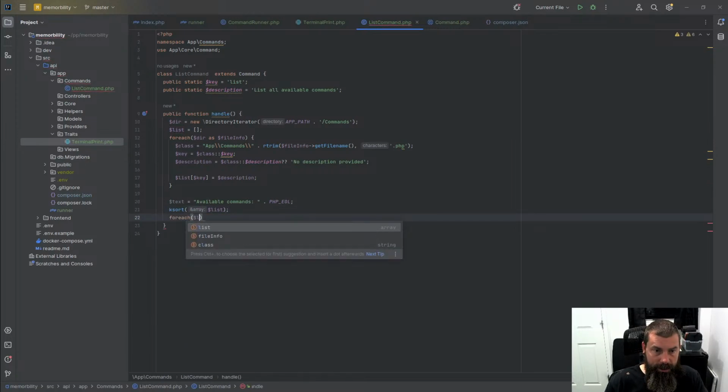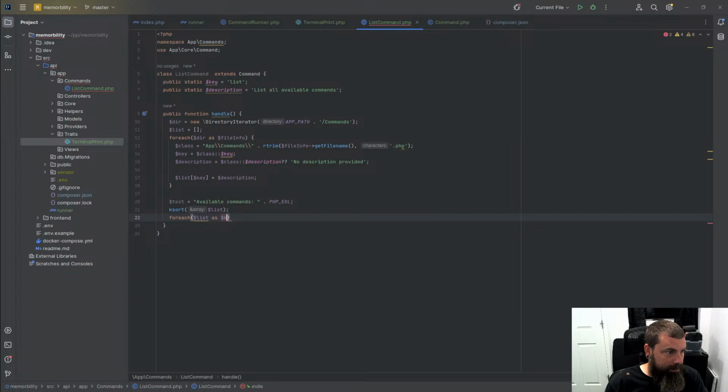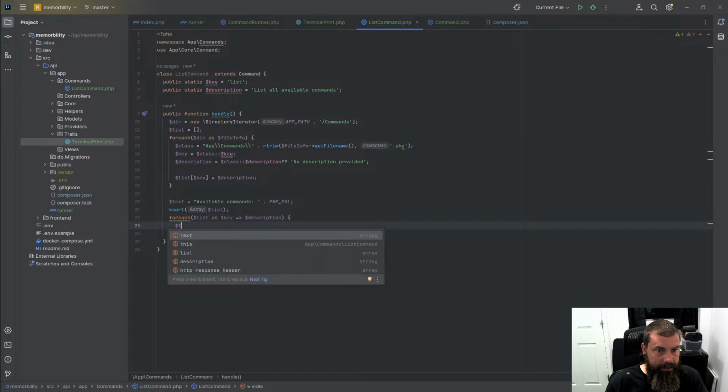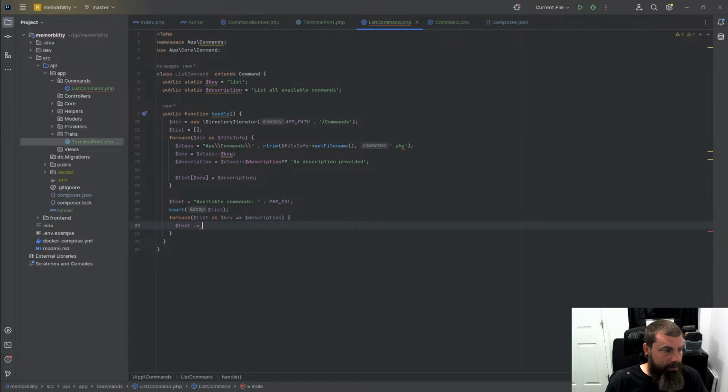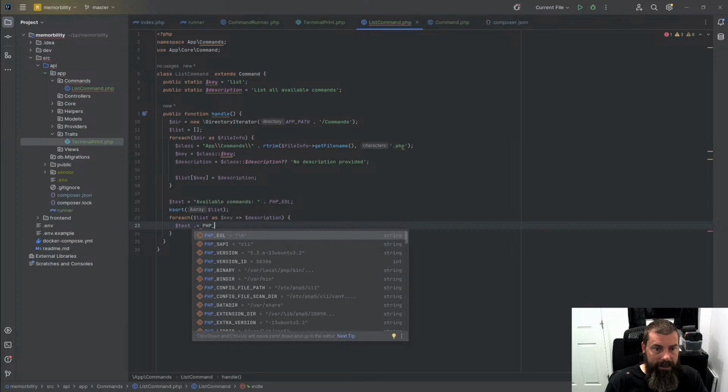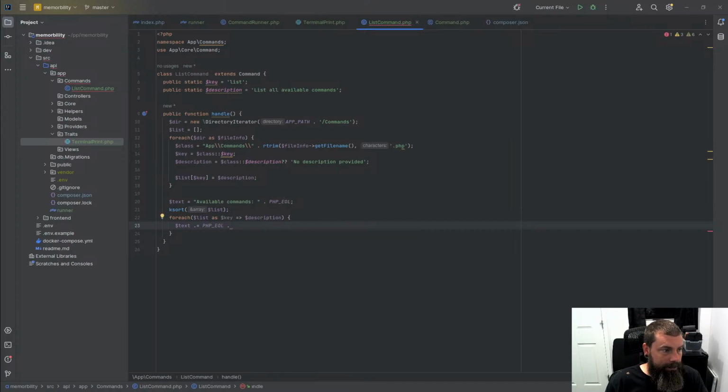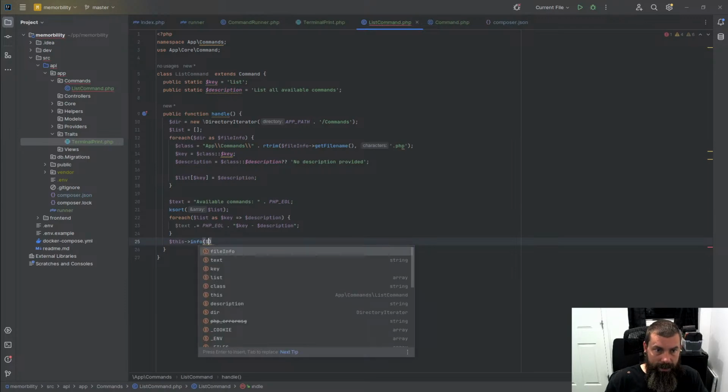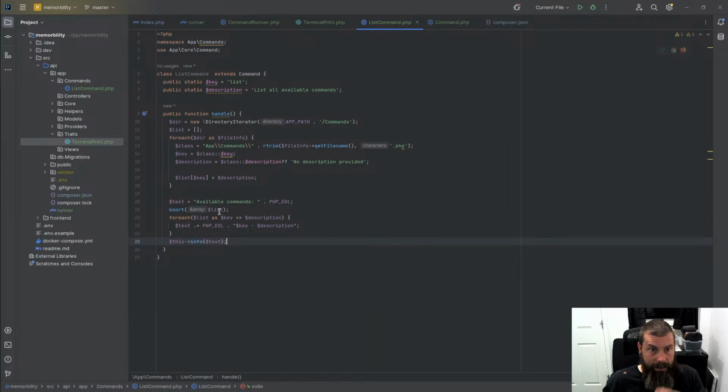And then we're going to for each list as key, description, text is going to be equal. We're going to concatenate on a PHP end of line, and then we're going to bring in our key space dash description like that. And then all we need to do is this info, and we're going to pass text into there. All right, let's try it.